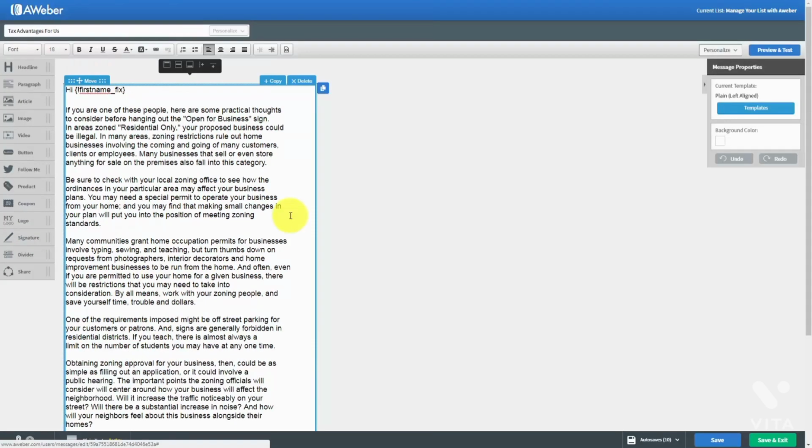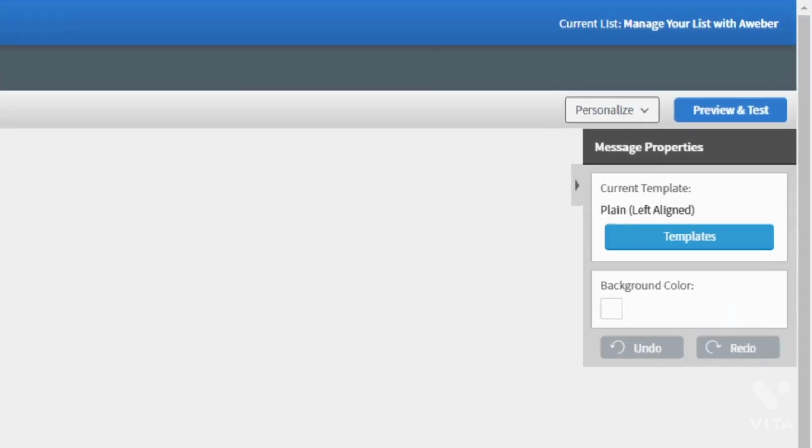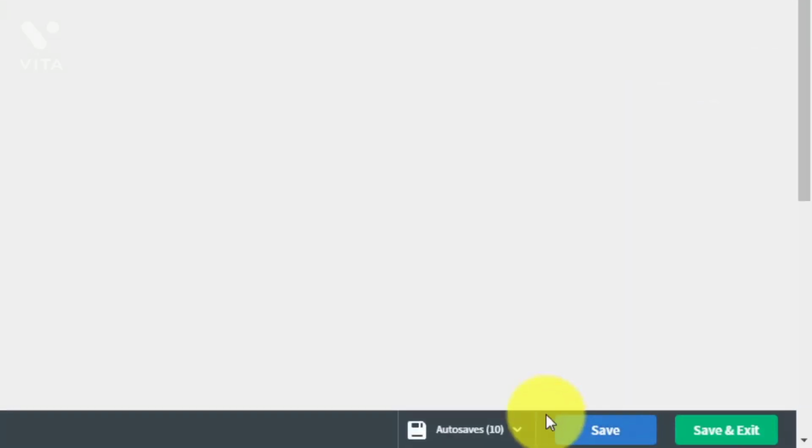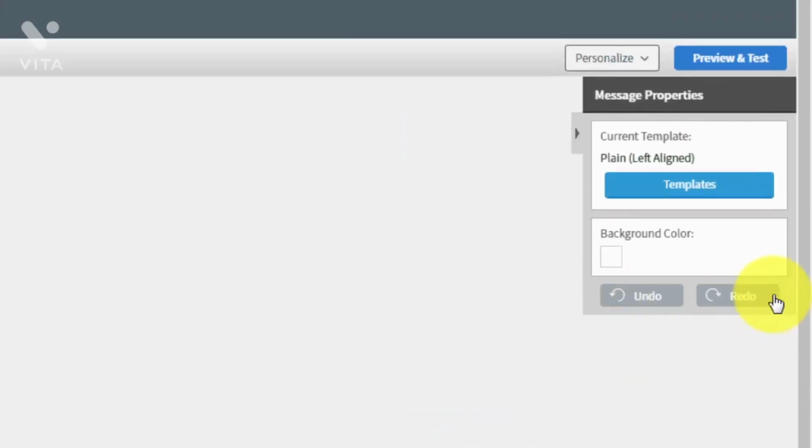Finally, if you do something and you don't like the way it looks, you can always go and use the undo button or the redo button, which will take you back one step to where you actually started, and then you can have the text where you were. And of course, AWeber is auto-saving your information as you go. You can always go back to a previous version at a particular time. But the best way to do that, if you can, is to use the undo and/or redo buttons.